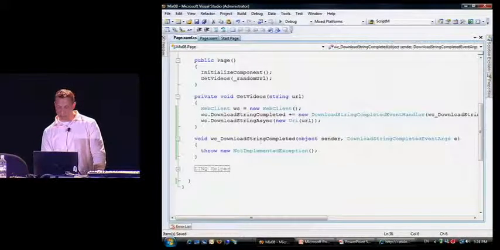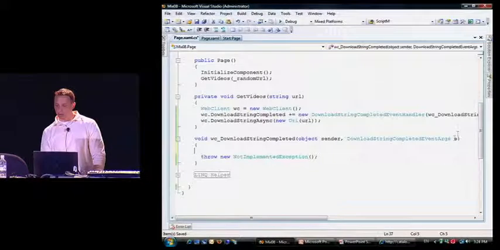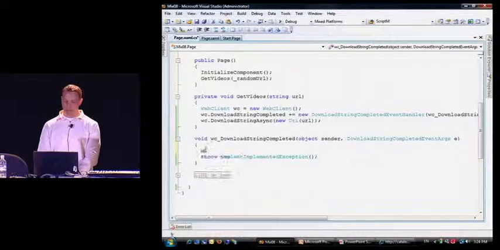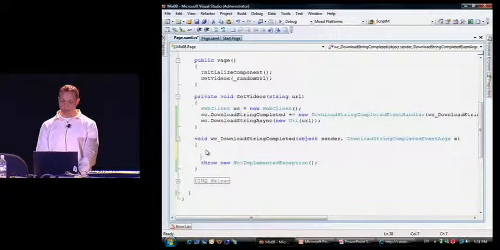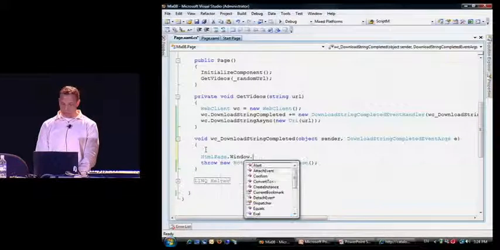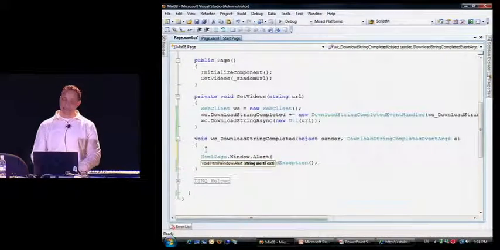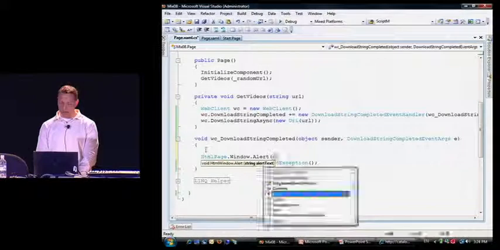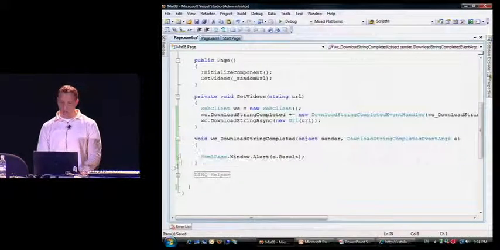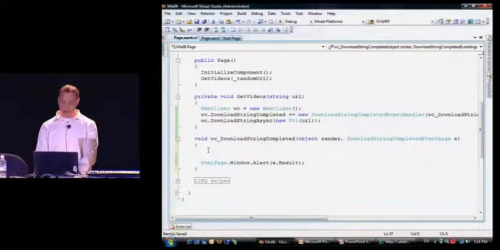And when this method gets called, it returns an argument, which is here. And if I look at that argument, it has e.result in it. And that's basically the result of the return payload from that HTTP GET. So what I'm going to do is say HtmlPage.Window.Alert. And this is a way to tunnel through to call the browser alert. And I'm going to say e.result. And what I just said there is, oh, by the way, when I'm all done, call this method and do a JavaScript alert effectively that shows the contents of that.